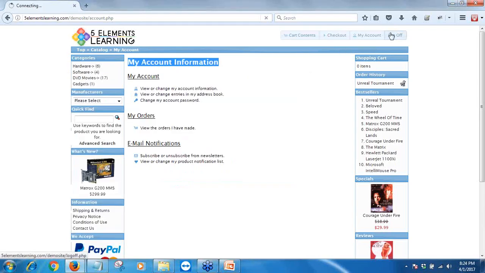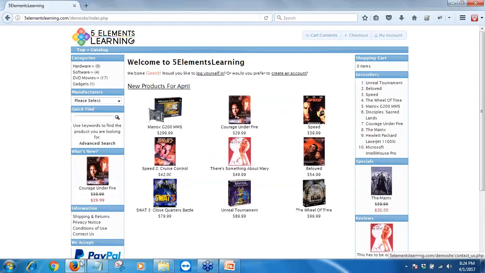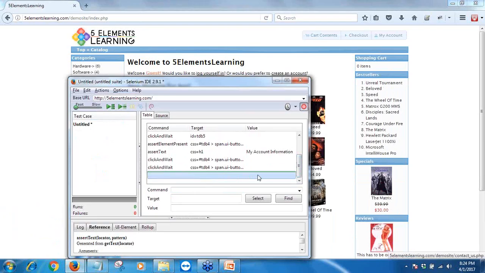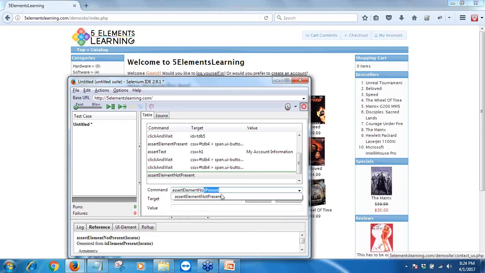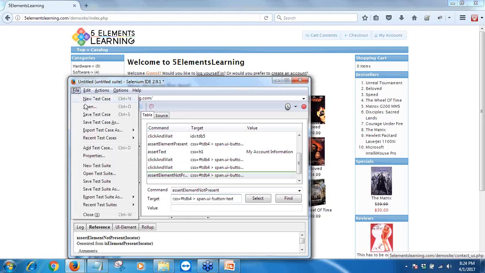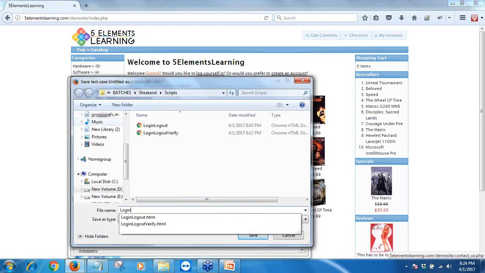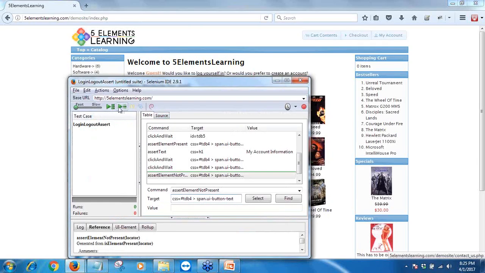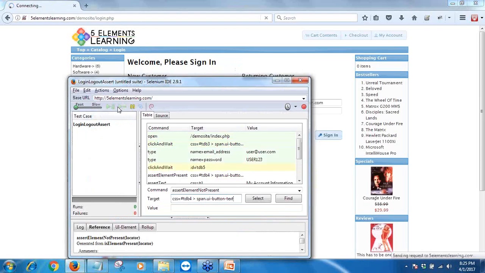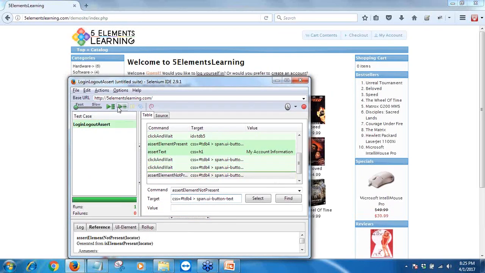Then you have to click on the log off link and the continue button, and I want to now verify assert element not present. So I will say assert element not present, and I will copy the log off link information and give it to it. Now I will stop the recording, save the file with assert property name, and I am going to play it back. So it has played back successfully.